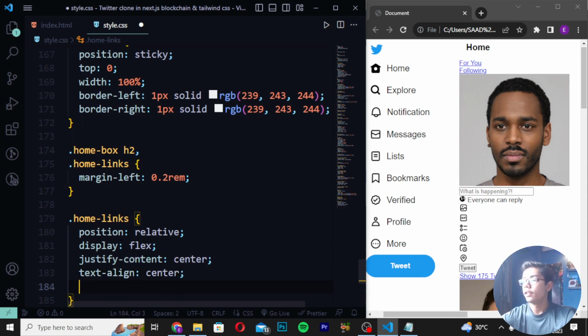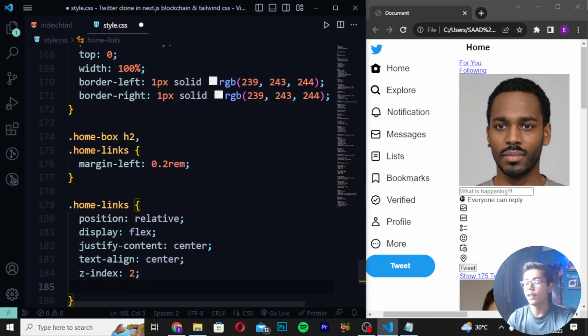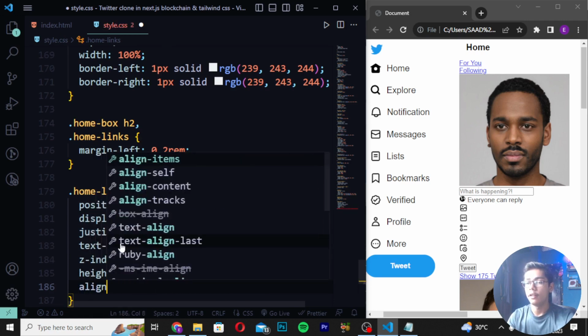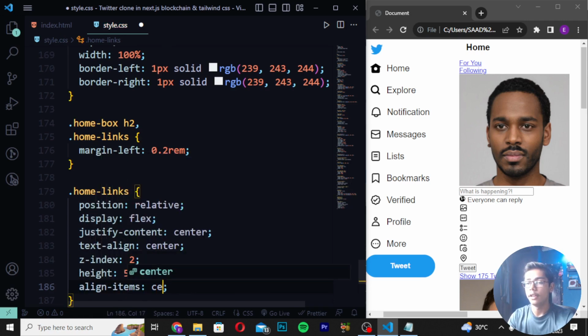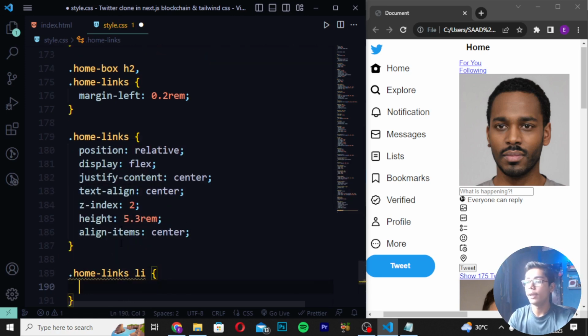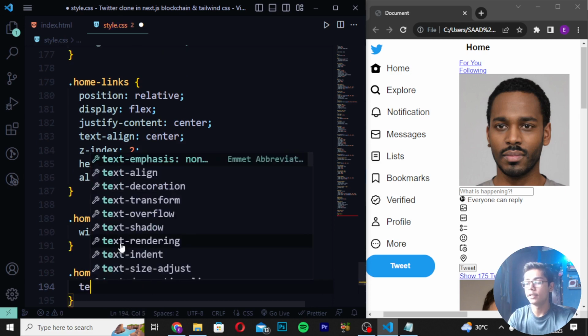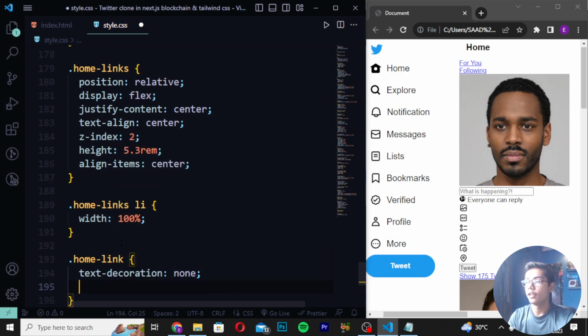Now when you've just written this thing, you have to now create z index which should be 2, and I will be now writing here height 5.3 rem. So here I will be now writing this and create here align items should be center. Then you have to create home links as well, li, and I will be writing here the width as 100%, and I will be now just also writing here home links like this or home links as it is. Create text decoration none and write here color inherit.